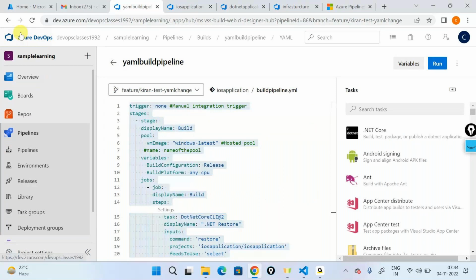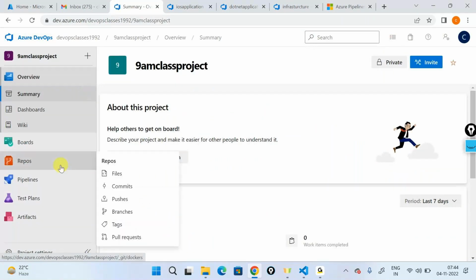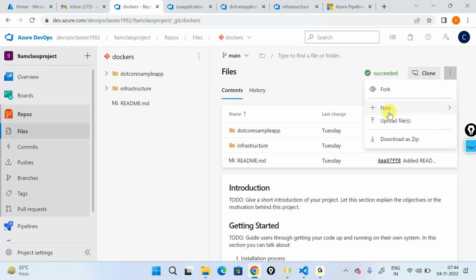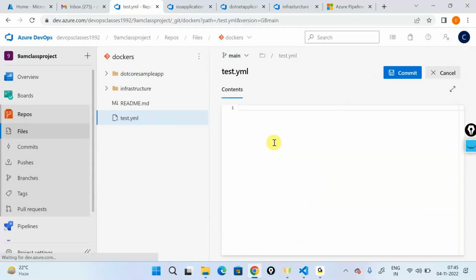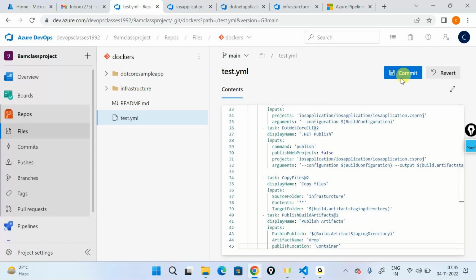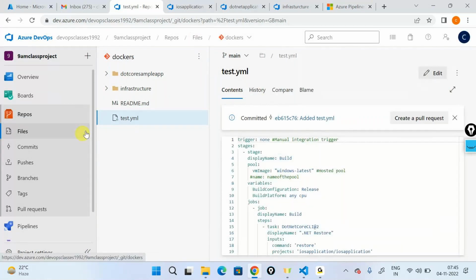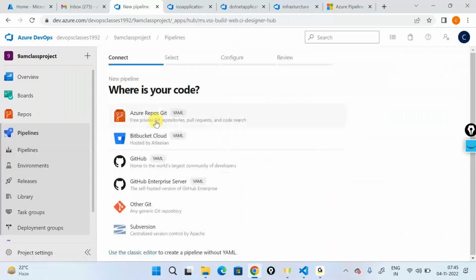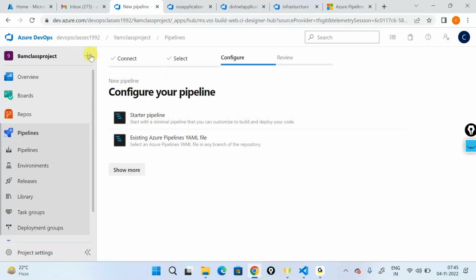Probably I have another client working on another project. I can go into that particular project, simply create a file here, and run a pipeline here as well. I can say I need a file here, test.yaml, paste my entire file, and commit. And once I commit it, I can go into the pipeline service, say new, and create a pipeline out of it. It's as simple as that. I don't know which repository I committed, but I think it's a Docker one or something like that. So let's see.